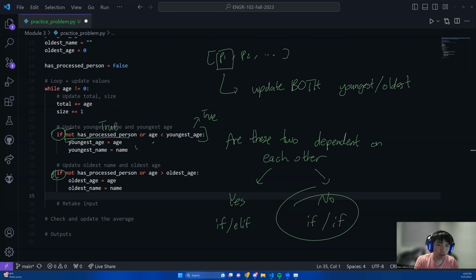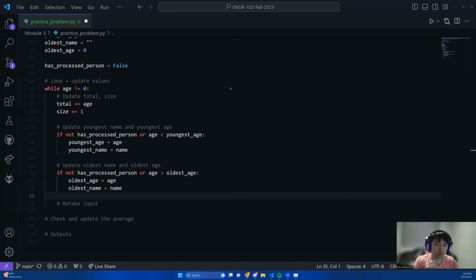So you run this code, right? But if this is an elif, this only runs if this was false. Obviously it's true. That means this doesn't run. That means what? My oldest person is not updated properly. You do not want to do if and elif if there's no dependency on each other. Or in other words, the second condition doesn't depend on the first condition. You can check for both and they won't influence each other accidentally.